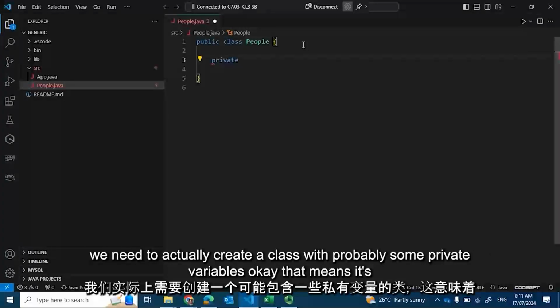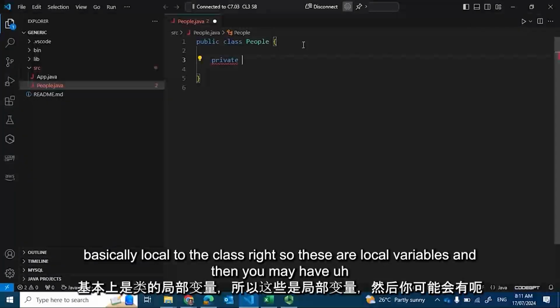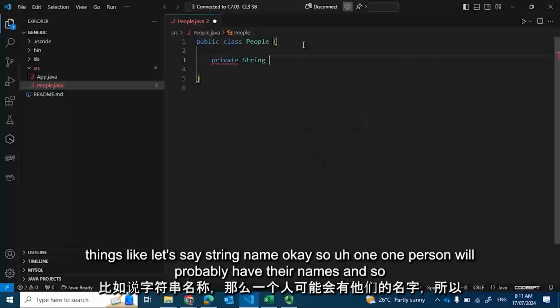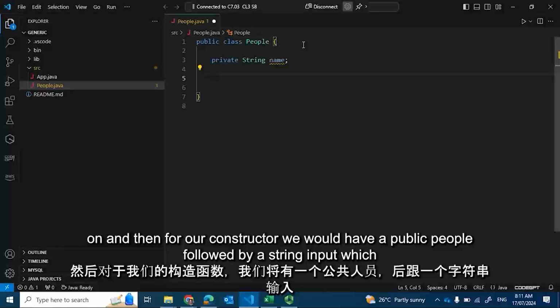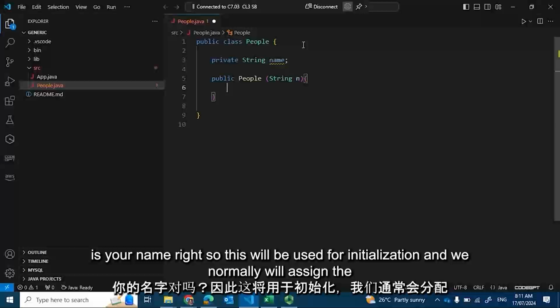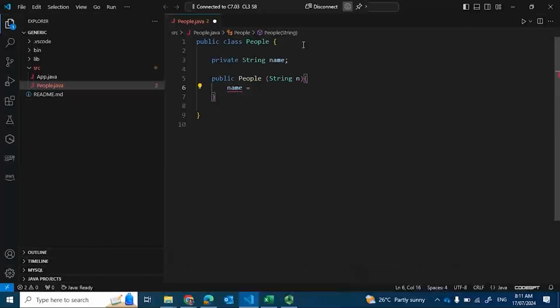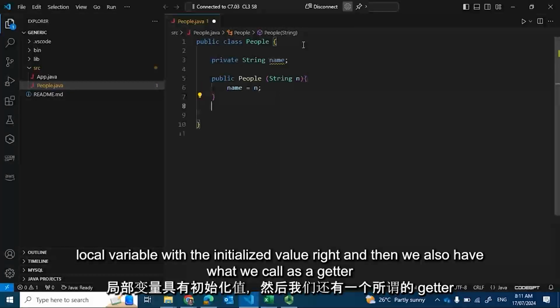So for a people class, normally when we create a class, we need to actually create a class with probably some private variables. That means it's basically local to the class, right? So these are local variables, and then you may have things like, let's say, string name. One person will probably have their name and so on, and then for our constructor, we would have public people followed by a string input, which is your name, right? So this will be used for initialization, and we normally will assign the local variable with the initialized value, right?